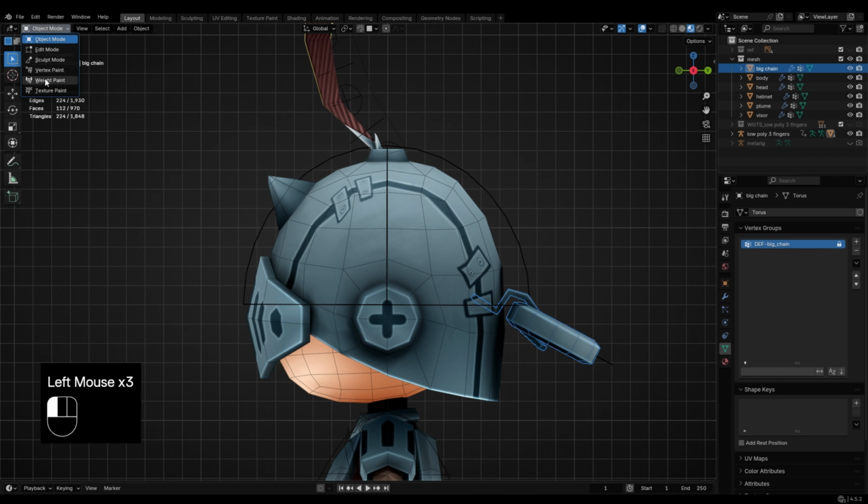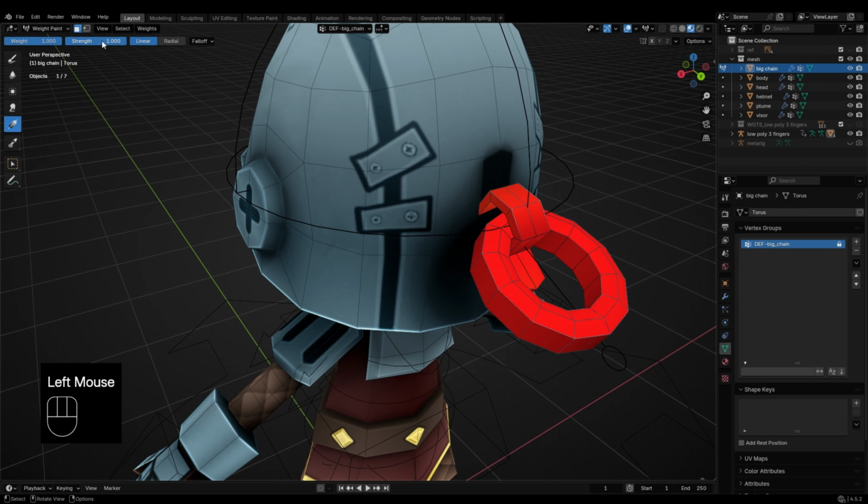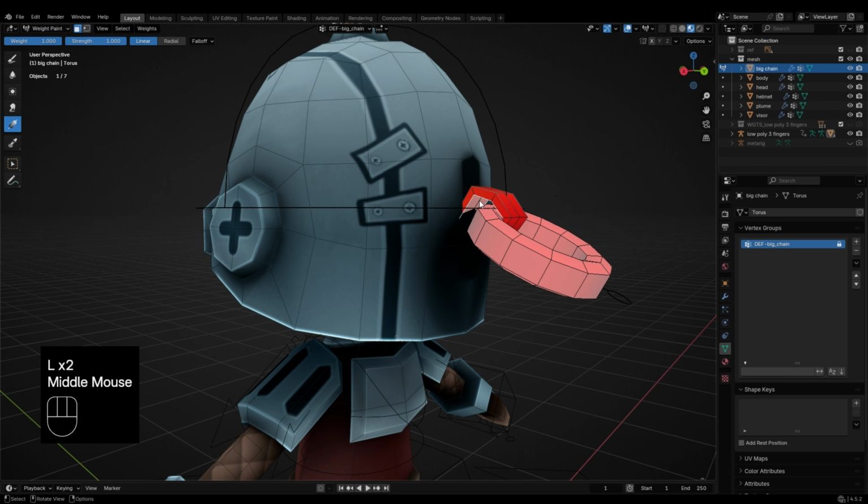Then switch to weight paint mode and adjust the weights so the big chain bone only affects the ring part, not the hook. Change the brush type to gradient to speed up the weight painting process. We can also use masking while weight painting, and directly click the mesh faces or press L to select face areas in weight paint mode.